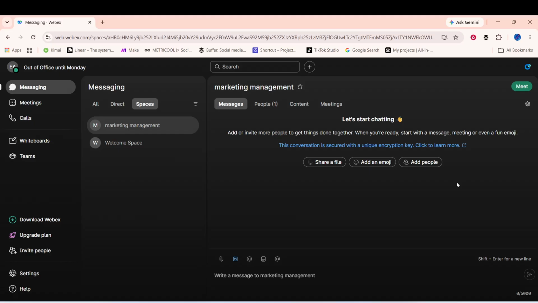Webex will then process your request. This might take a moment, depending on your internet speed, but it usually only takes a second or two. And there you go. You'll see your new space appear in the left sidebar under your list of conversations. The screen will likely show a welcome message inside the space, confirming it's ready to go. You've done it. Your new space has now been created successfully.